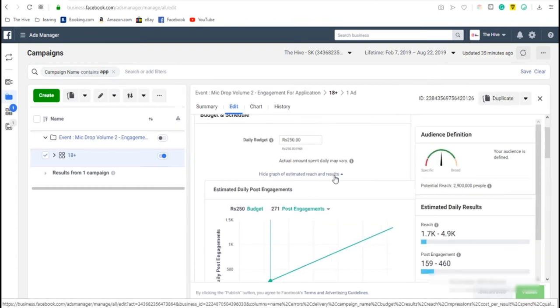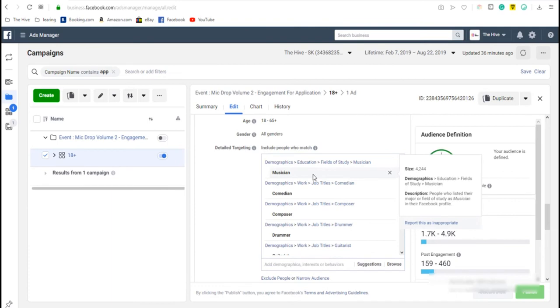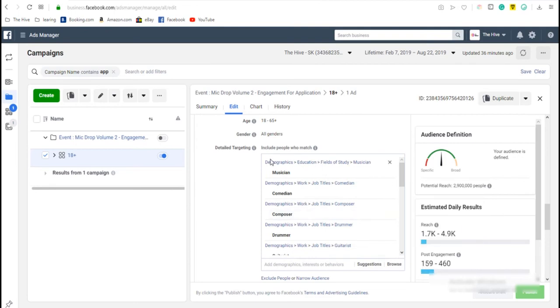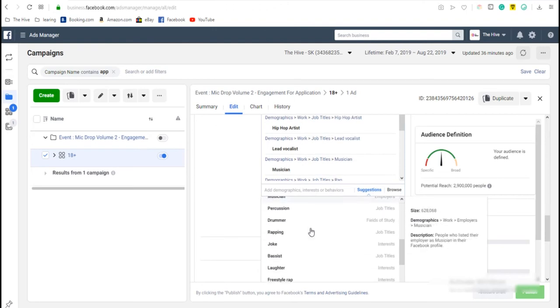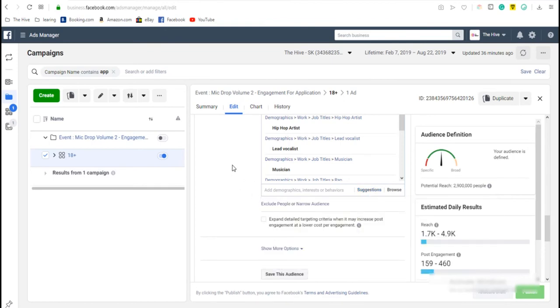After you're done with putting in the budget and all the other information, you will need to put in the demographics as musicians, comedians. Just go ahead and put in musician. It would show you the option of adding people who have the field of study as musician, their job titles, or simple interests. Start with field of study, then click on suggestions, and you've got the option of other things you can add, like interest, school, and all that. So people who come under these demographics would be targeted.